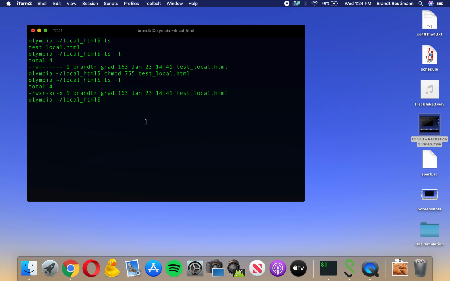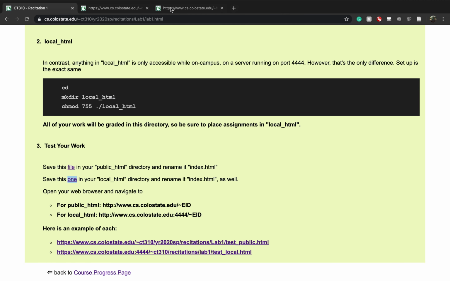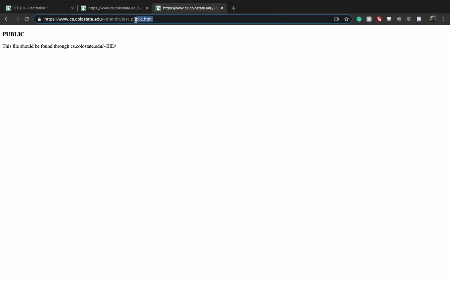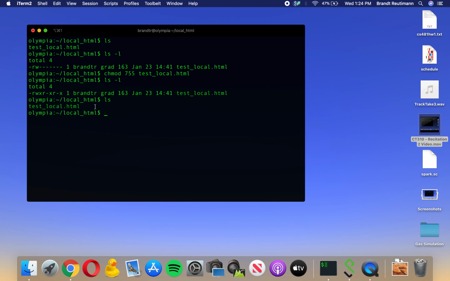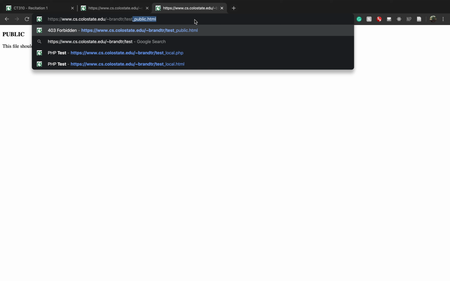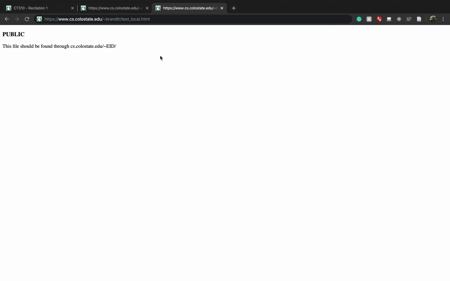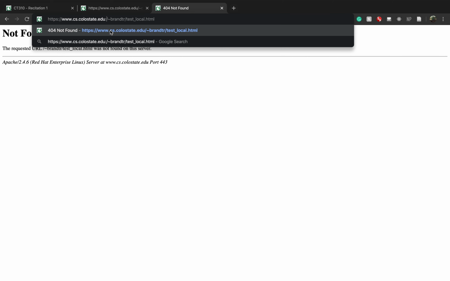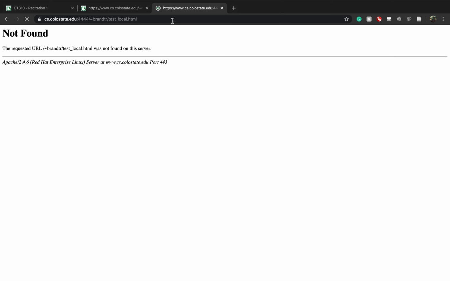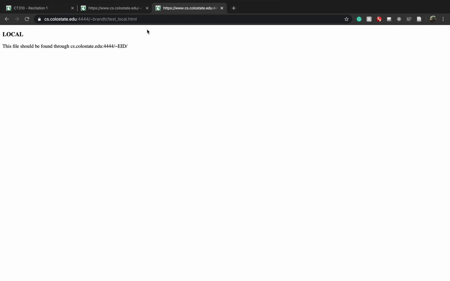Okay, we should be able to access this file now. So here's the trick. Here's my test public file, right? So we're going to delete that because the name of this one is now test local. This will be test local. So I'm going to try my test local file, but this won't work because this test local is in my local HTML and it doesn't exist in my public HTML. So I'm going to do 4444 to access the local servers at the CS building, and now we should get something. Yeah, exactly. So this is perfect.